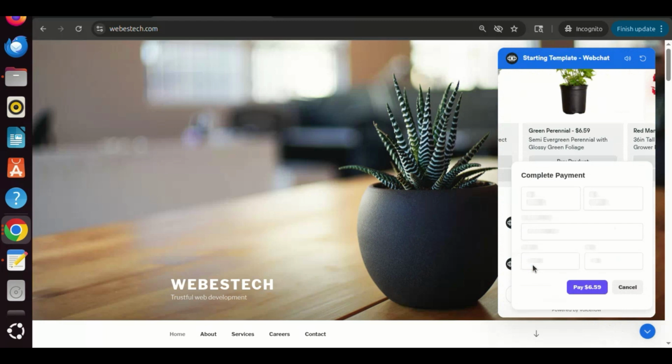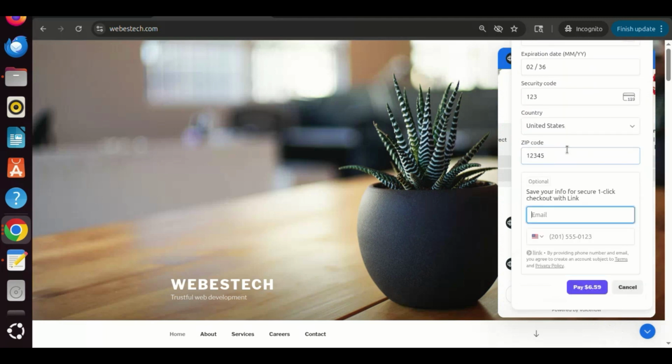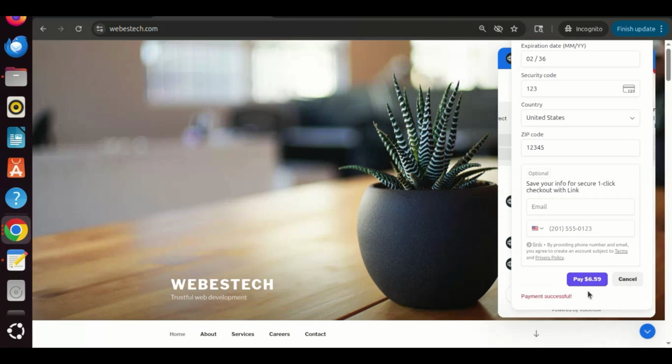We see the Stripe element is loading. After it finishes loading, we can see the beautiful complete payment form. Let us fill out the form with the credit card information. We enter the digits of the credit card number. We also enter the expiration date and the security code. We enter the zip code. We skip the email address. We click the Pay $6.59 button to submit the payment.